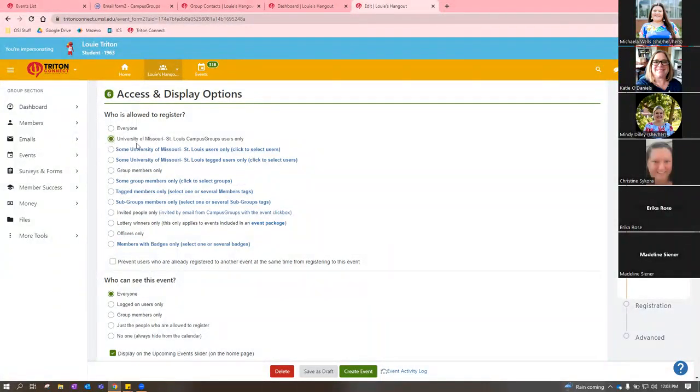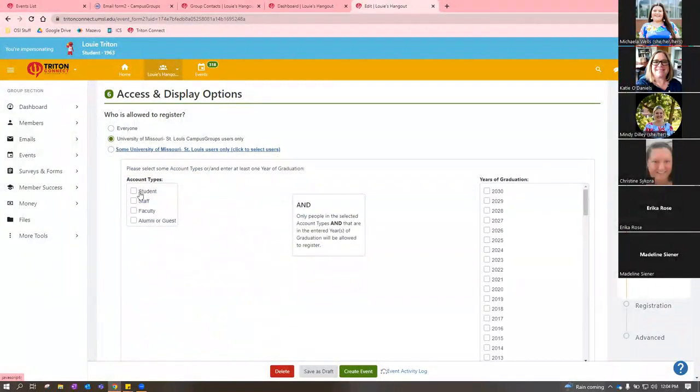A lot of times if you want it to show to everyone that's logged in, this would just be the University of Missouri St. Louis campus groups users only. You can click here and choose if you just want it to show up to students or just staff and faculty.